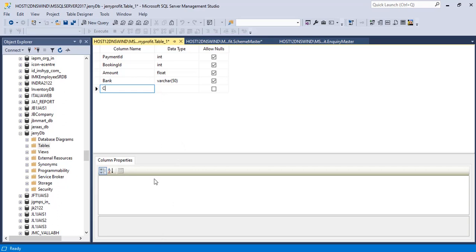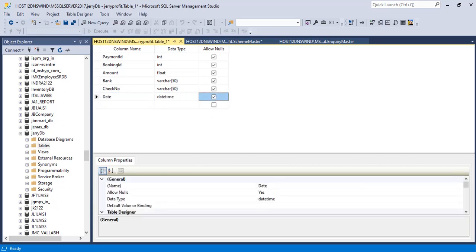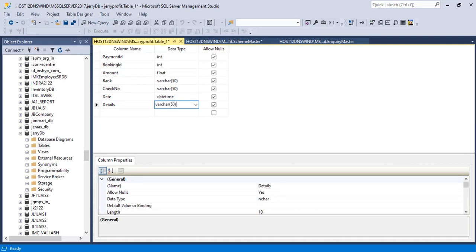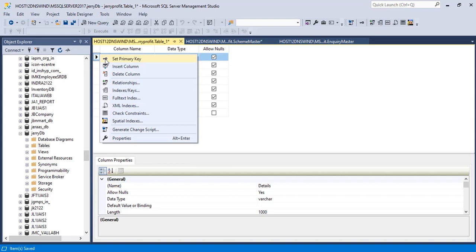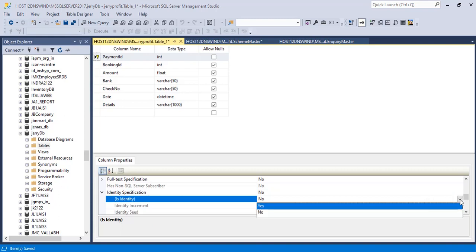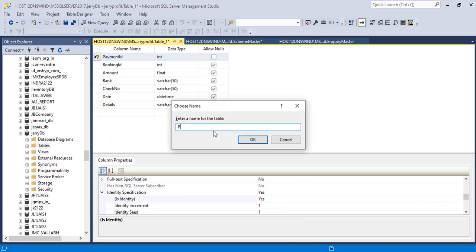Then cheque or RTGS number. Date. For date, we can take the date time and the extra details. Instead of 50, we can make it 1000. This is the primary key and it is going to be identity. Payment master.